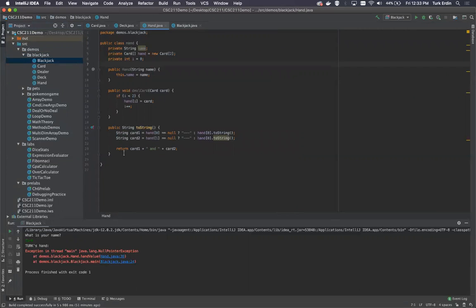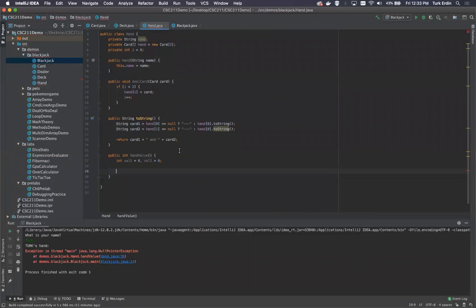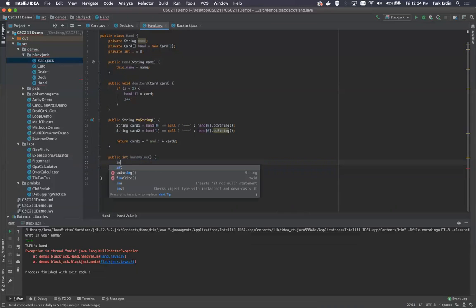Oh, and sorry, one thing to consider. The hand also, we need to be able to get a public int hand value, let's call it that. Int value 1 is equal to 0 and value 2 is equal to 0 to begin with. So what's going to happen here, we're going to check for a few things. Oh, I actually have a really easy way to do this. Int val1, we'll use ternary operators again, and we'll say hand 0 equal to null.